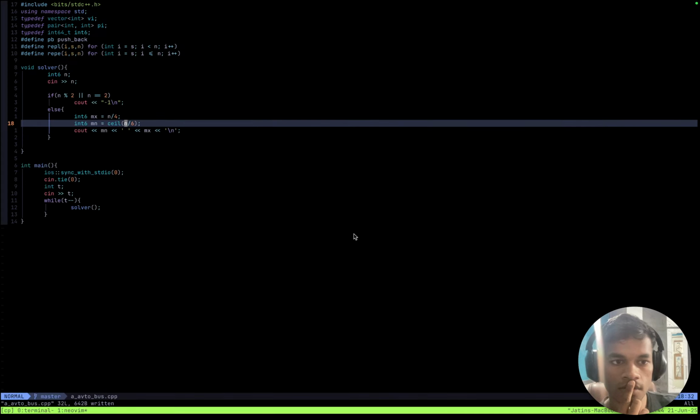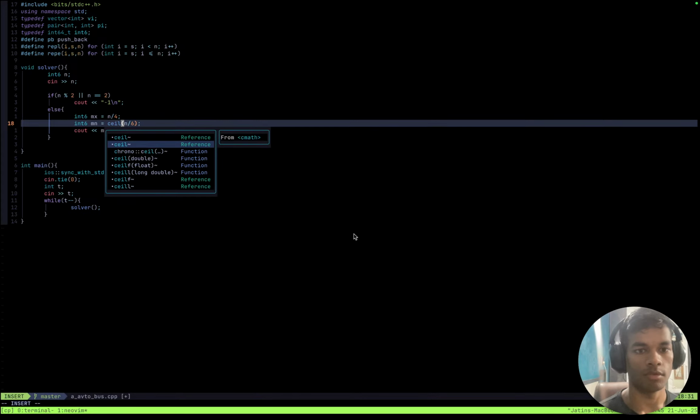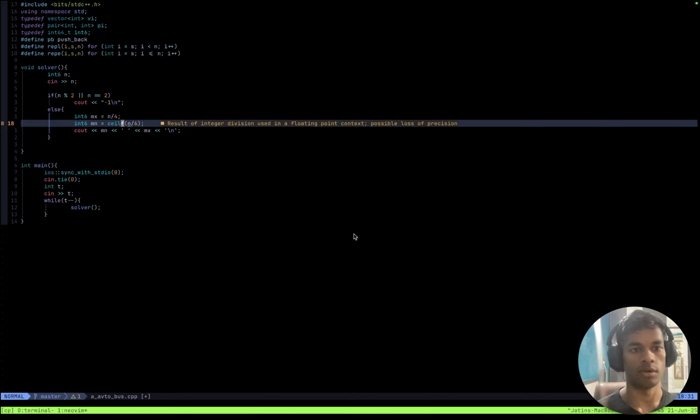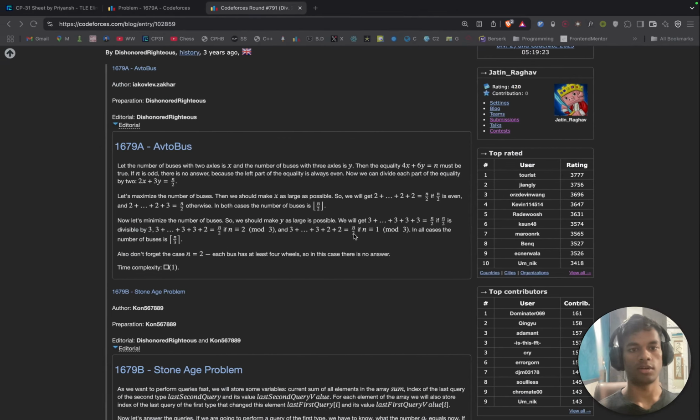Ceiling n and m. Ceiling n divided by 6. Maybe the ceiling function that I'm using is not right. Both of them are from cmath. Float, double, long long. Let's say this one takes float. Nah, just ceil is cool. That is giving the wrong answer.